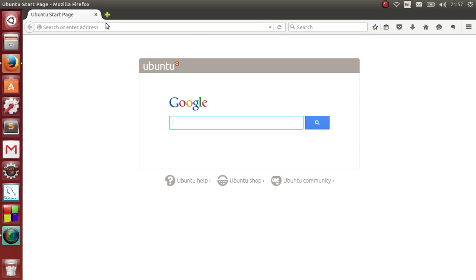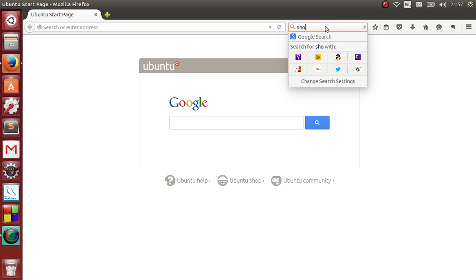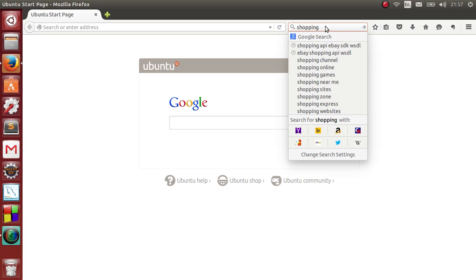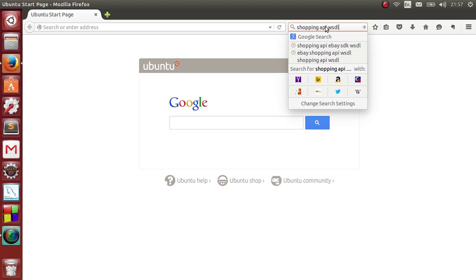So what we need to do is find the URL for the WSDL that eBay publishes for the shopping API. And the best way to do that is just do a Google search. API WSDL eBay. Try something like that.